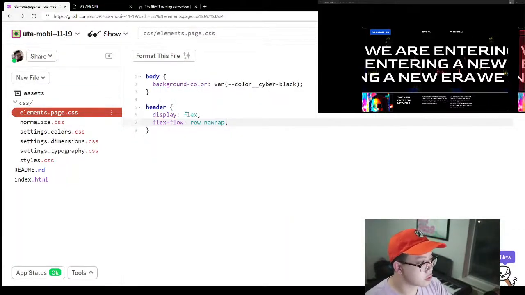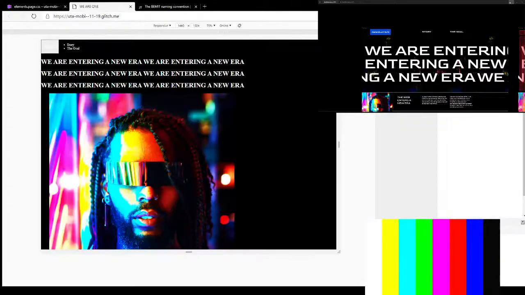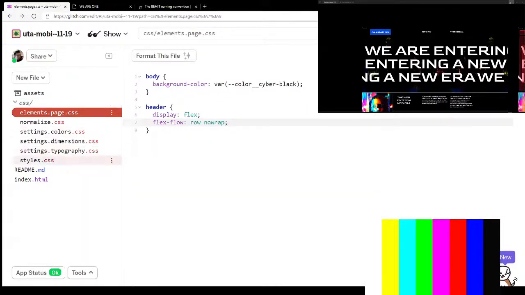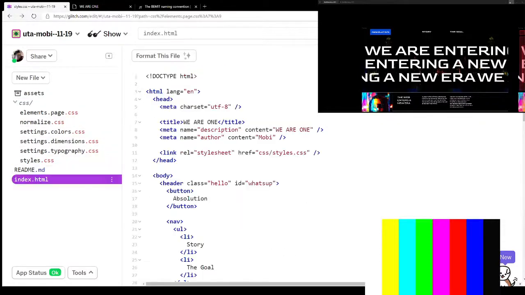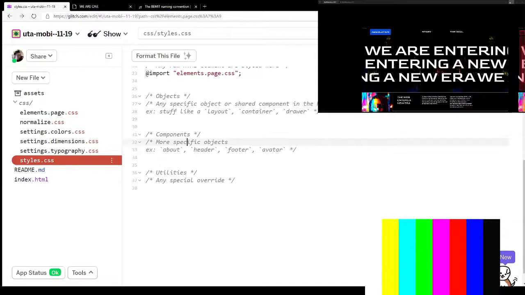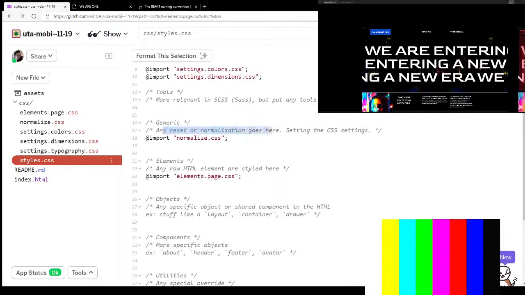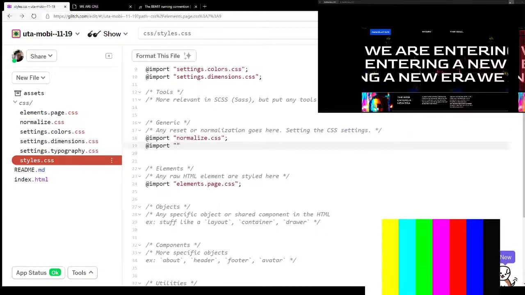Okay, so next thing we need to do is include the font family. And typically I do that inside of a generic. So if you look over here, generic, any reset or normalization goes here. Normalizing does so much, but sometimes you want to make default styling your way and choose your own defaults. So that's where you add a generic. In this case, I call it generics.reset to contain all the resets available.